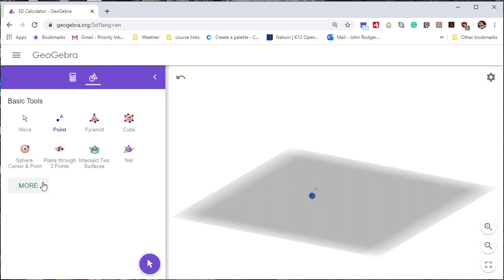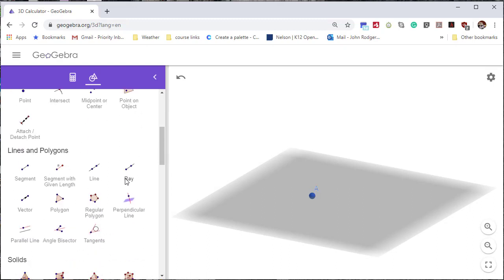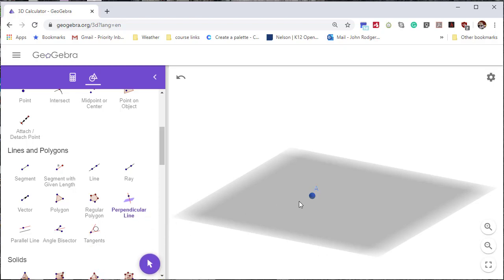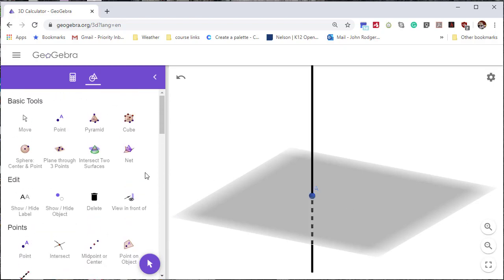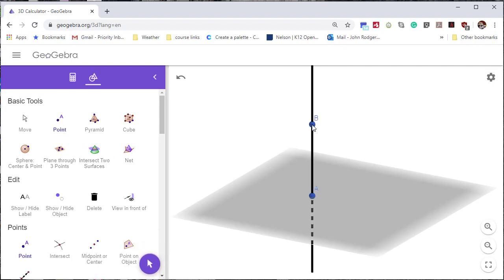Good enough. What we want is a nice line that is perpendicular to that plane. So we go to perpendicular line, and we see construction help down here in the left. Select point and perpendicular line or plane. So we are going to select point A, and we are going to select the plane that is there, and we get a perpendicular line. This is going to help us make a nice cylinder. Let's put a point on that line.